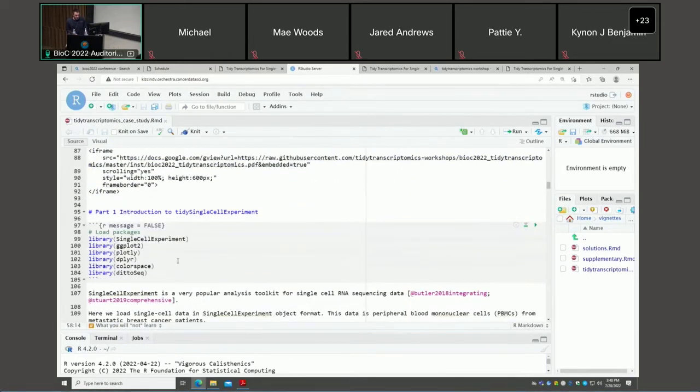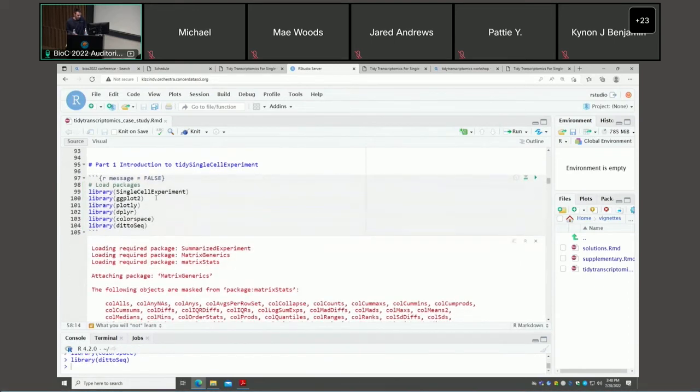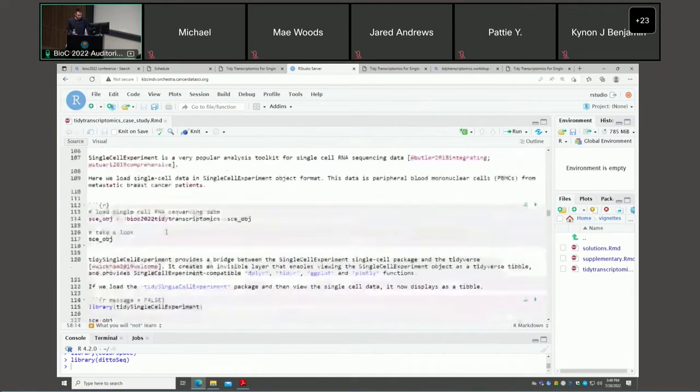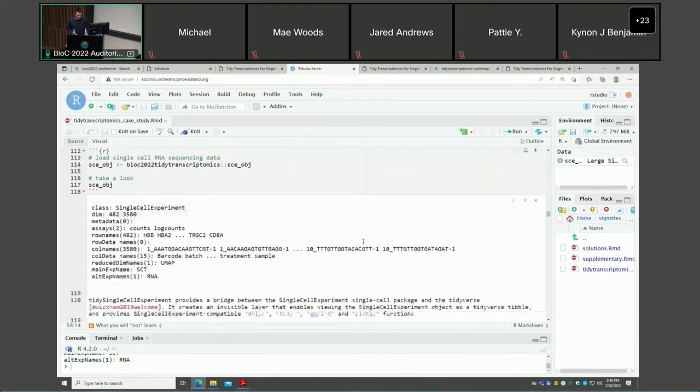Online, first of all, we load a few libraries. You might be familiar with them. Some tidyverse and single cell experiment. Now we load our single cell experiment object and we visualize it. As you know, that's the display. We get the dimensions, we get some gene names, barcode names, and so on.